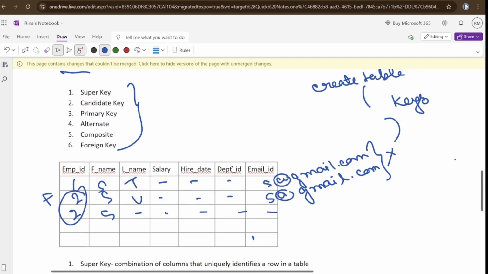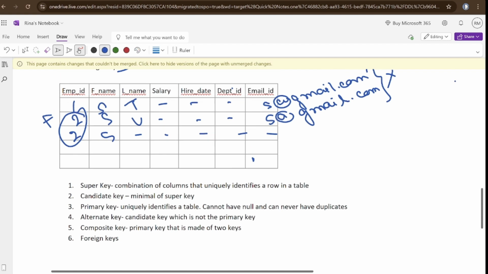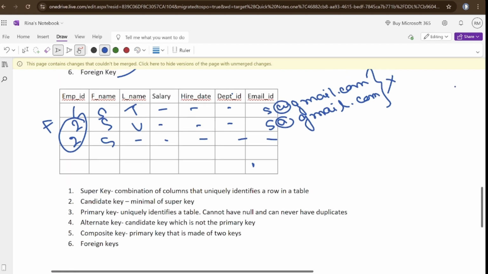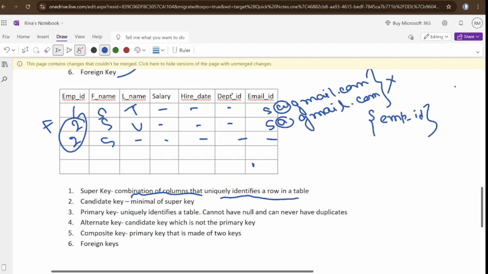Now the first one is super key. A super key is a combination of columns that uniquely identifies a row in a table. Just focus on this part: combination of columns uniquely identifies a row. Now tell me the first combination: employee ID. Can employee ID uniquely identify a row in a table? Yes, because everyone's employee ID is unique. So if I tell you employee ID 2, or employee ID 3, you can uniquely identify a person. There is no confusion.